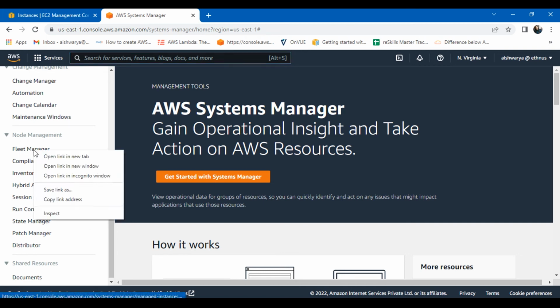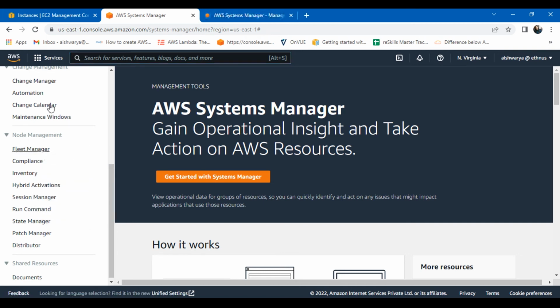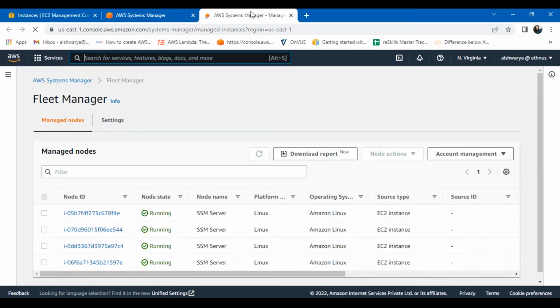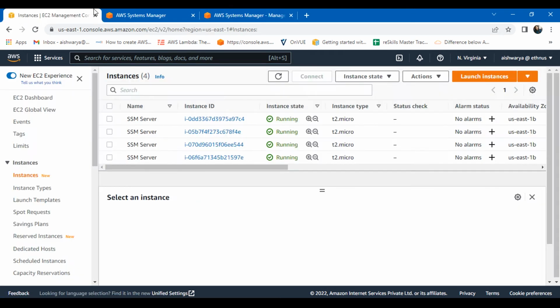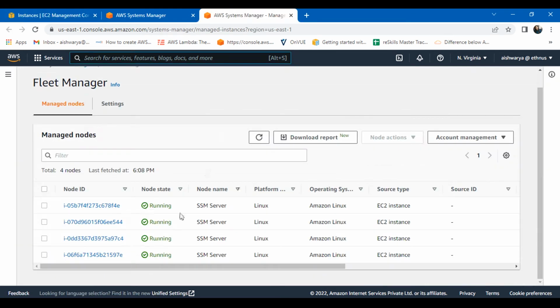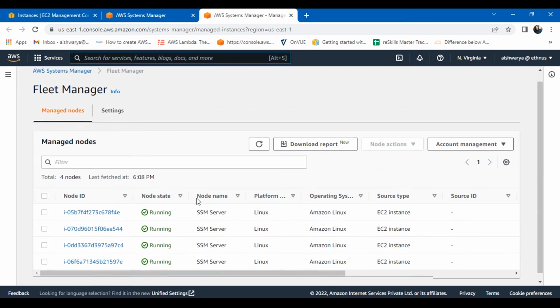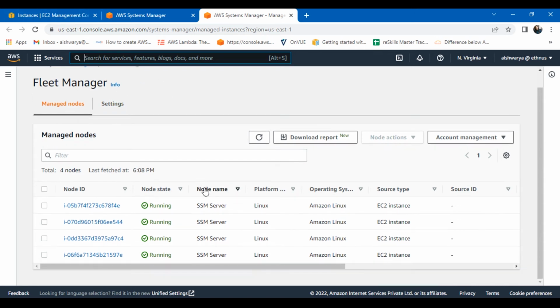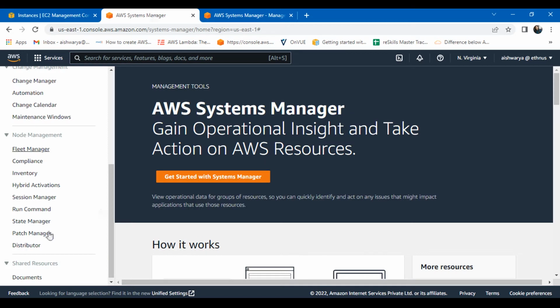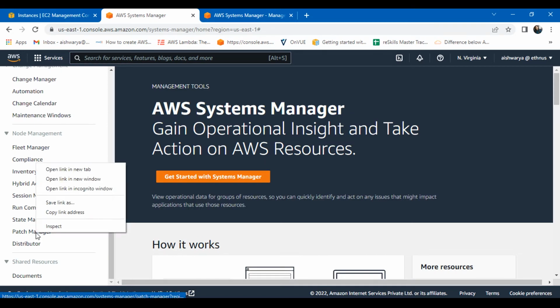So first of all, I will show you Fleet Manager, under which we will be able to see our EC2 instances if they are being managed by the Systems Manager. Yes, they are. So you can see all of these 4 instances that I just launched, they are now being managed by the Systems Manager because we have given the appropriate permissions. Now what we will do is we will go to the Patch Manager capability of it.